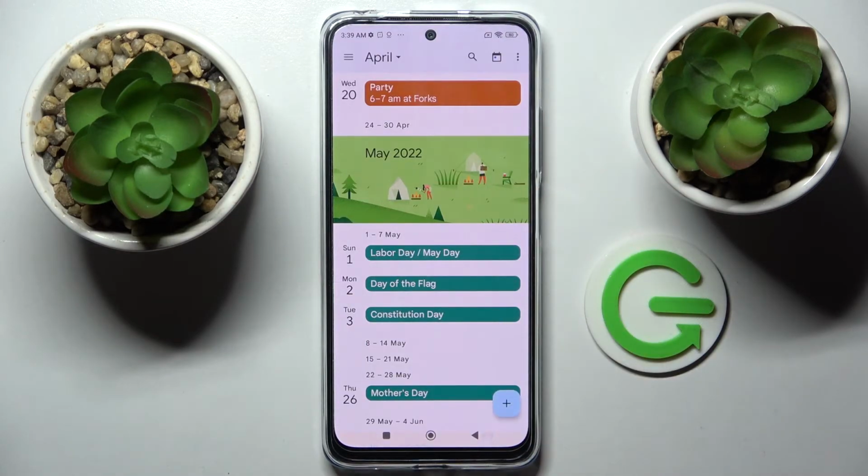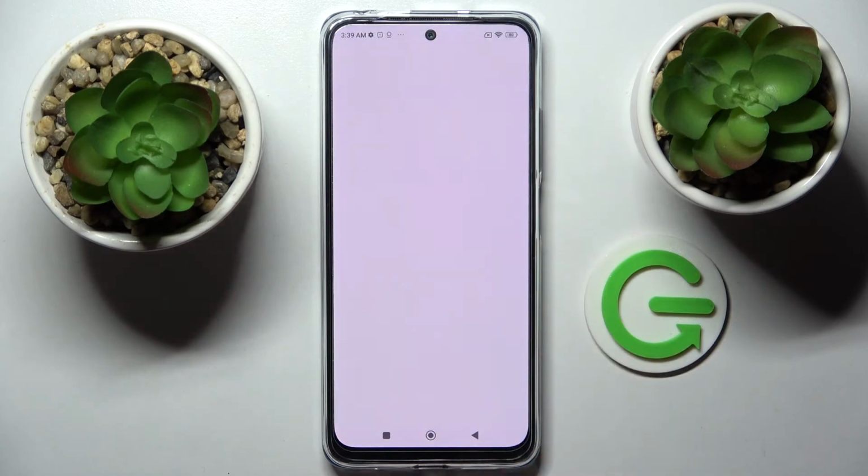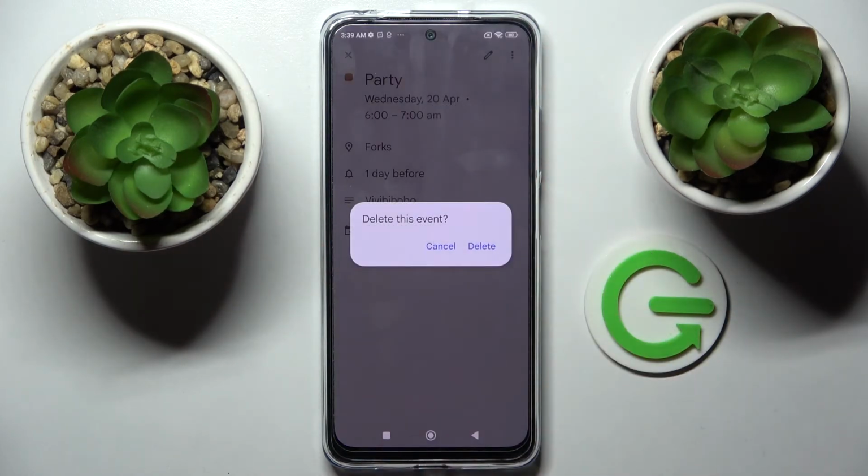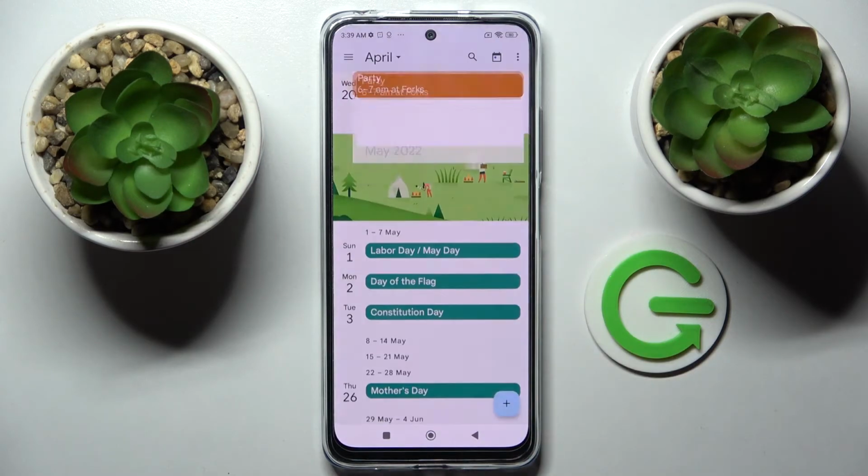And if you wish to delete your event, you can also do that by tapping on it, but this time selecting those three dots over here at the top right corner, choosing Delete and confirming your choice in this pop-up.